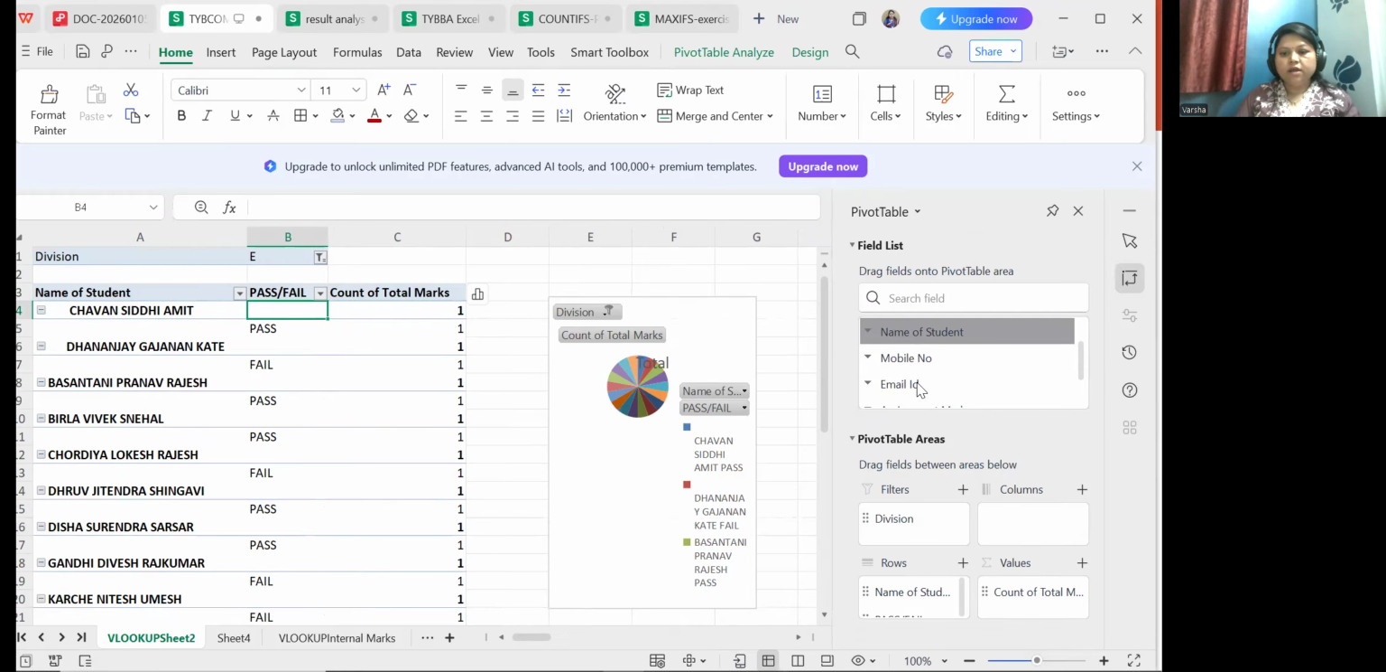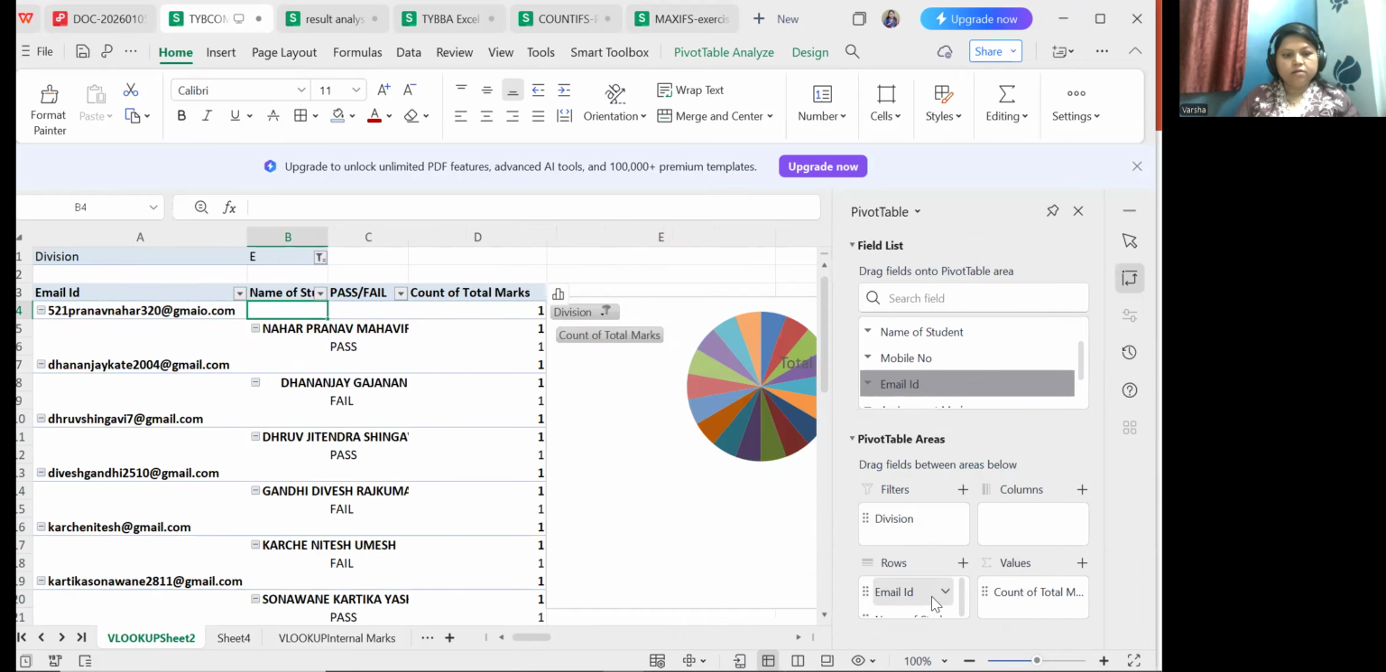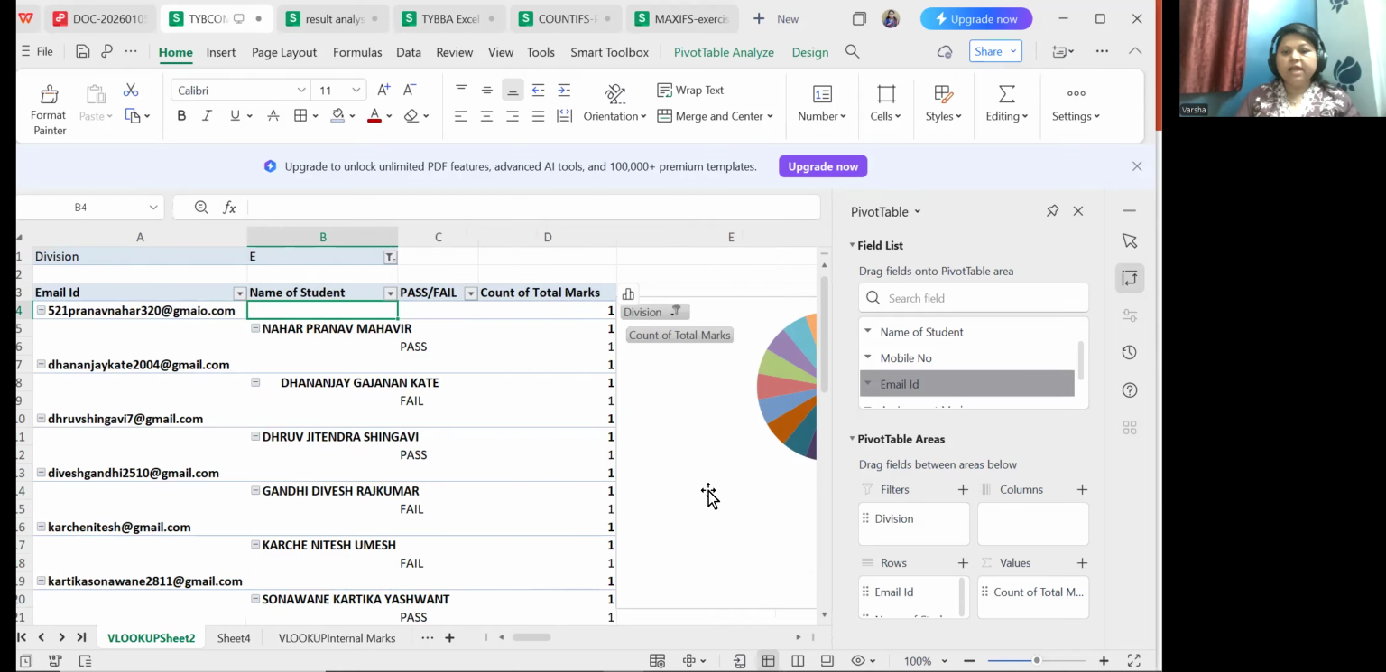So you can enter the email ID into the columns. So you can enter into the name of the student column. So here you can get the email IDs also for the particular student. So name, email ID. So as per requirement you can generate information. So in filters you can add subject. Suppose you want subject wise information, then you can add the subject in the filter column.